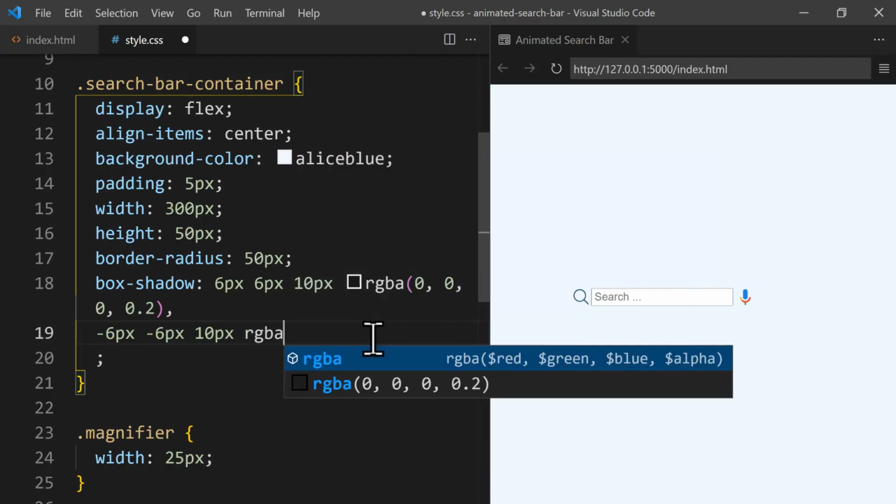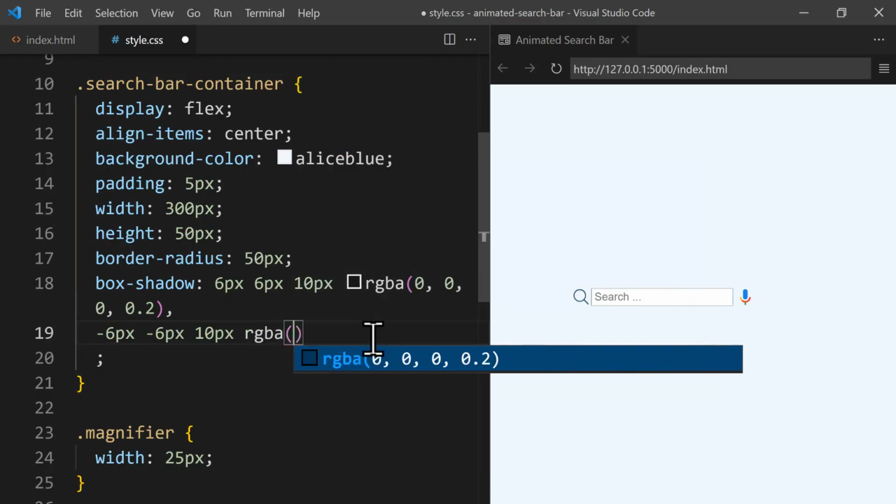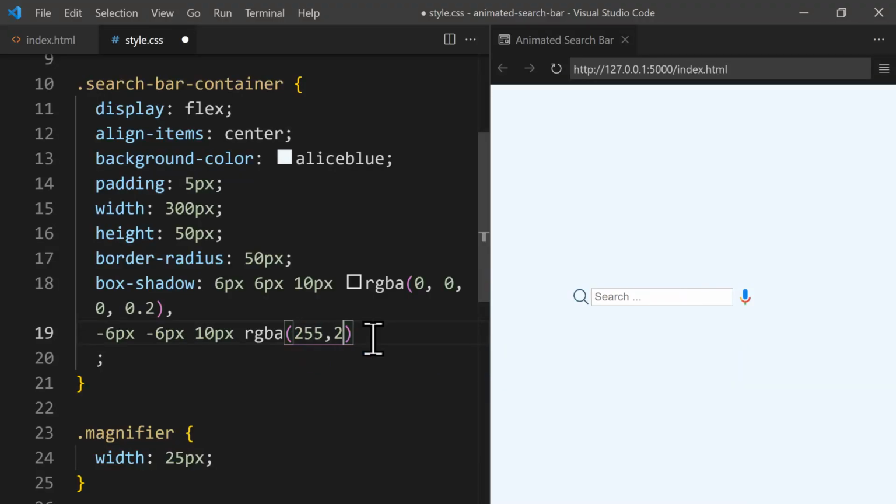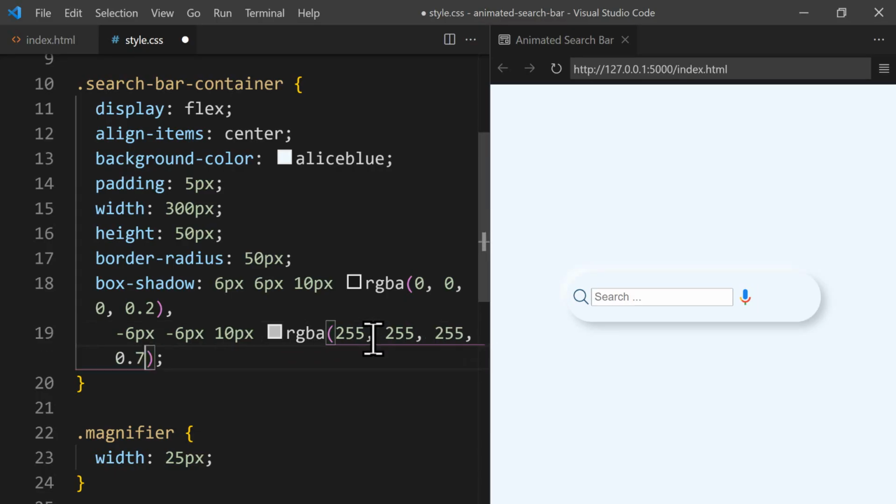Let's use the RGBA function to specify this white color. For the white color values, we use 255 for red, 255 for green, and 255 for blue. For this white shadow, we set the transparency to 70%.